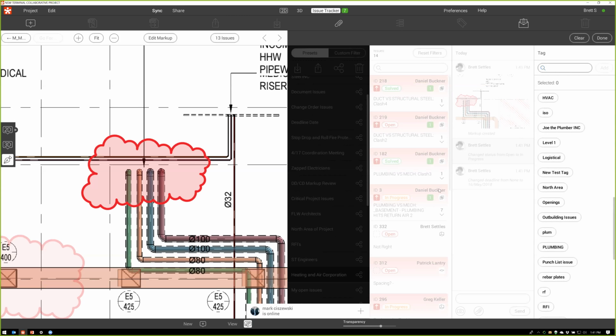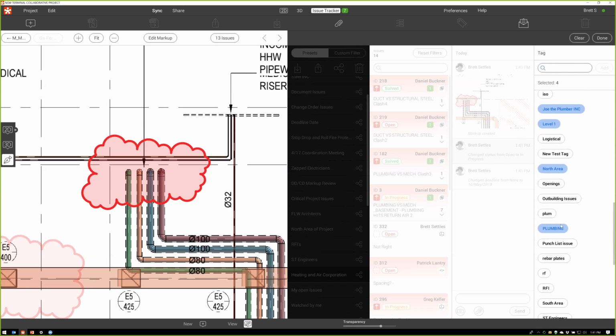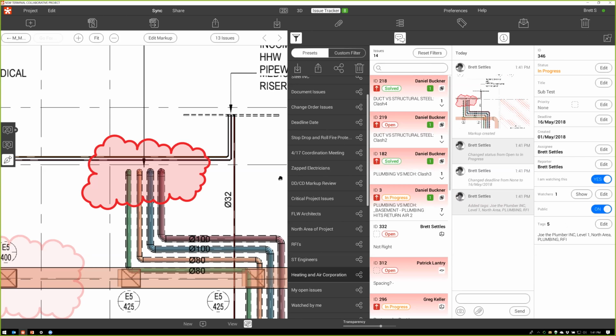okay, I know that Joe the plumber is going to be working on this. So I'm going to tag him and his company. I know that this takes place on level 1 in the north area. I know that it has to do with plumbing, and I know that it's based on a request for information. Once I add all those properties to the issue, what's going to happen is anytime I filter, not only does it have the properties here, but it has the properties down here.